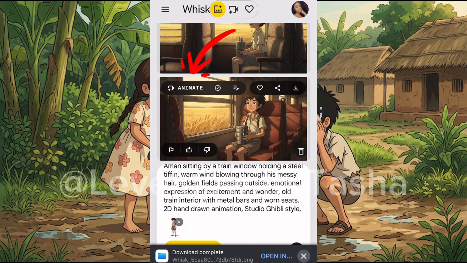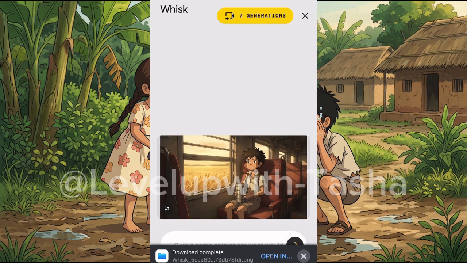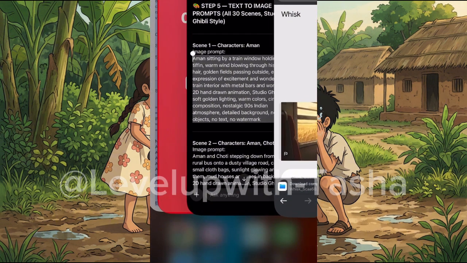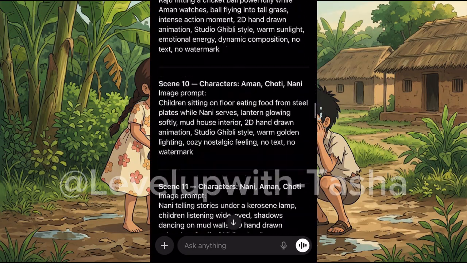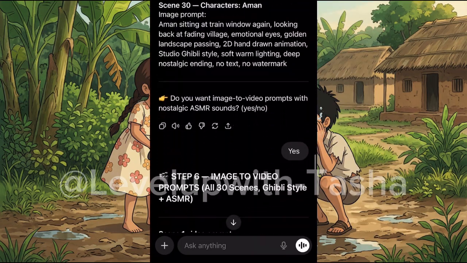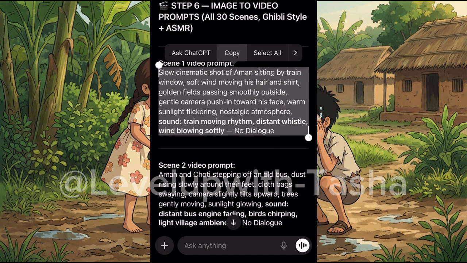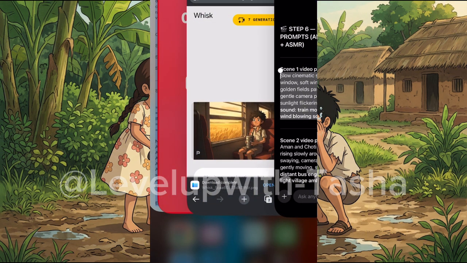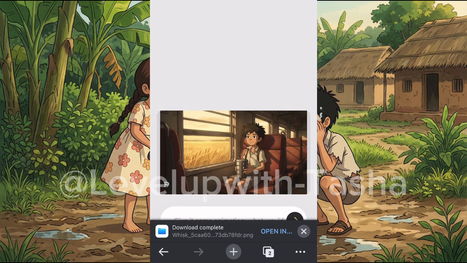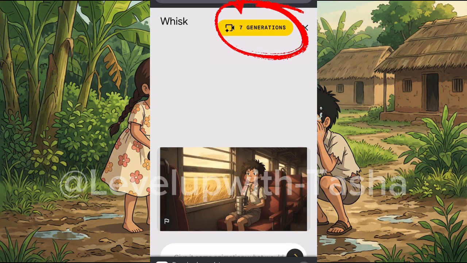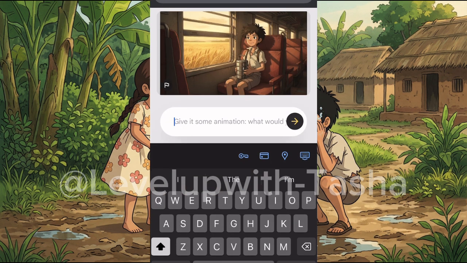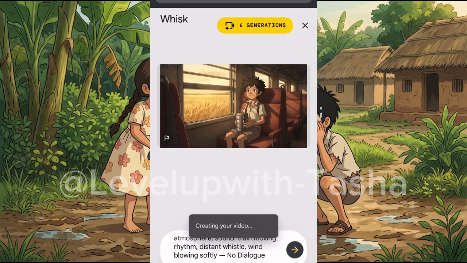Now what you're going to do is click on animate. Okay, then we'll come back to ChatGPT and come back to our prompt. Now you're going to come to the video prompt for scene 1. You copy the video prompt for scene 1, then you come back here. Now remember, Wix AI allows you to generate 7 videos in a day, if I'm not mistaken, or after some hours they can still allow you to do so. So you go ahead and paste your video prompt, and then we run it.